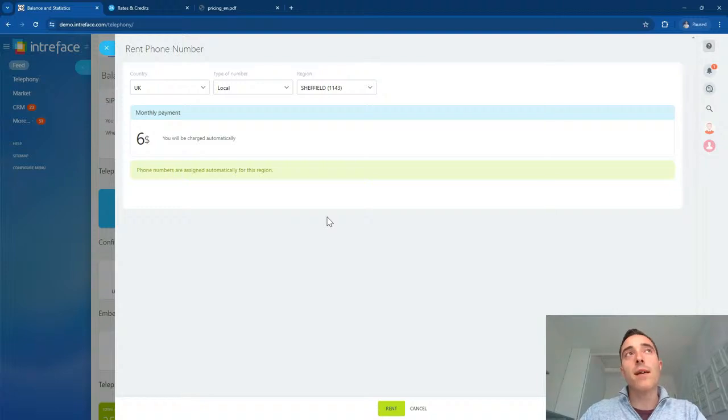And then you can see that's going to cost me $6 per month to rent that number. In terms of that cost, inbound calls are included in that charge. Okay, so that means every call that comes to that number is included in that $6 per month rate. And then outbound calls are charged per minute based on the country that you are calling to.